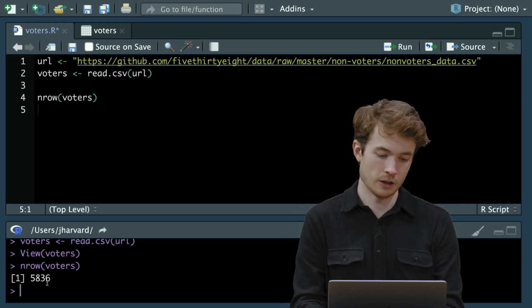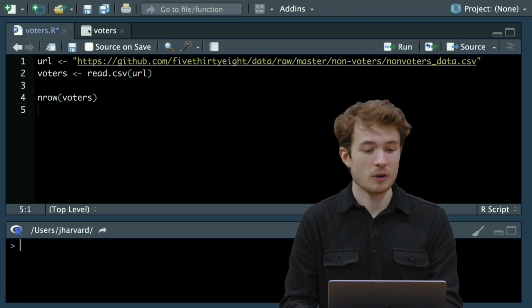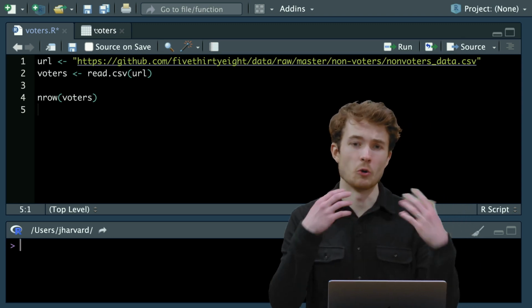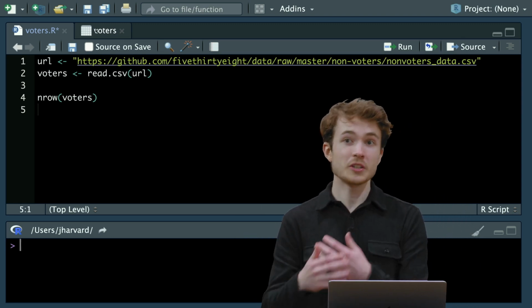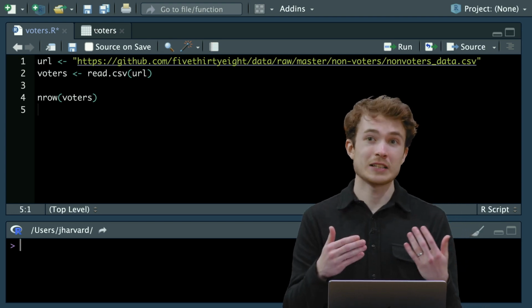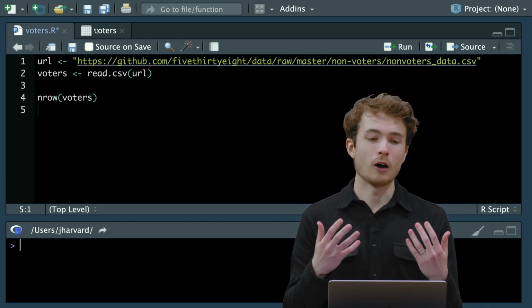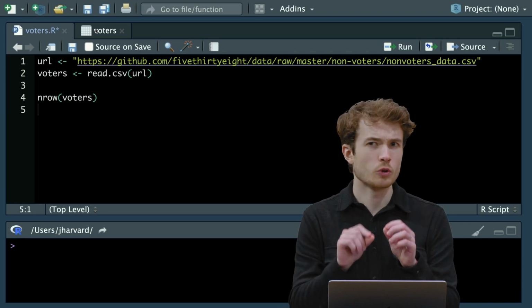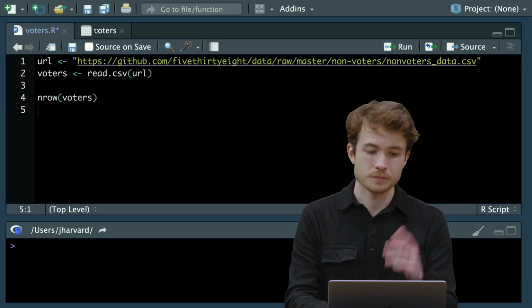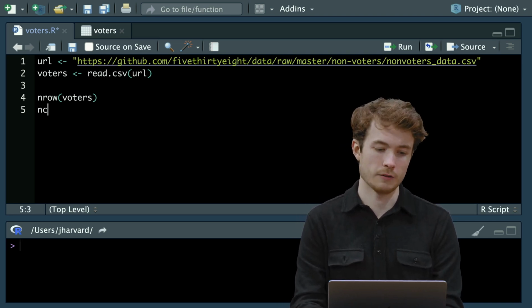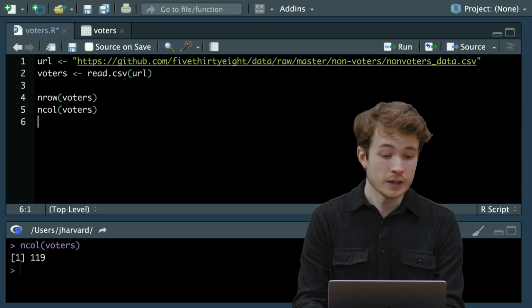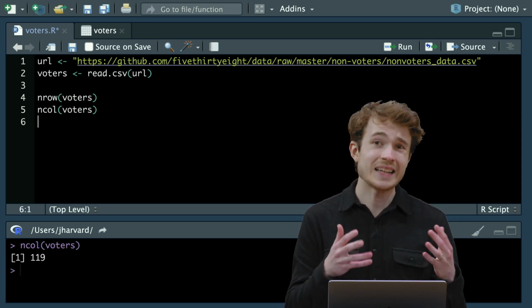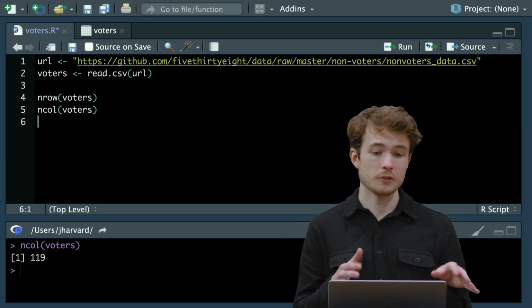And it seems like, down on my console here, there are 5,836 rows of data. Now, each row of data represents a particular voter, or maybe a non-voter, somebody who lives in the US and was asked to fill out this poll where they talk about why they vote or why they don't vote. But in the end, each row is its own voter. Now let's see how many columns we have. ncol(voters). It seems like we have 119 columns, which is a lot of columns.